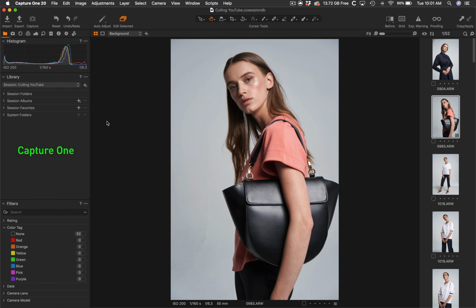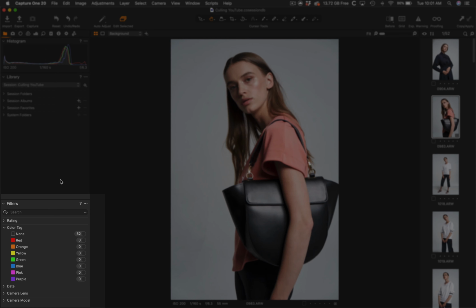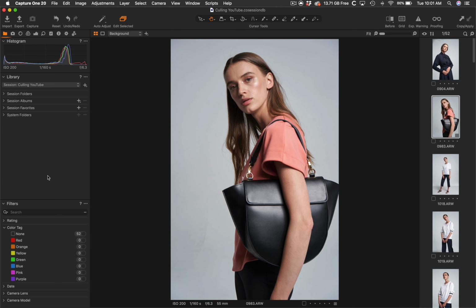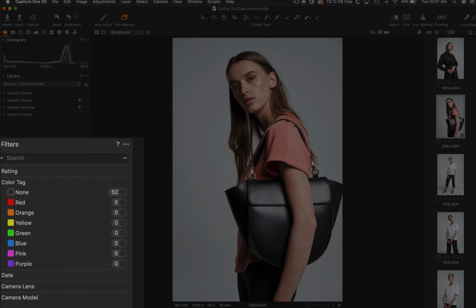These images are unretouched, and one thing when culling photos in Capture One Pro 20, our primary tool tab that we use is the library tab and the filters menu at the bottom. Filters allows you to display only images that meet certain criteria. As you see here, you can sort by color tag, date, camera lens, and camera model.